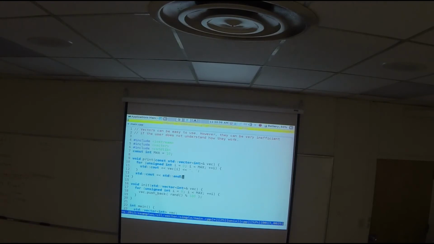And what did I do wrong here? Yeah, we don't want max here, do we? Size. So we just want size there? Who said just size? Oh, vector size, okay. Okay, let's see if this compiles.